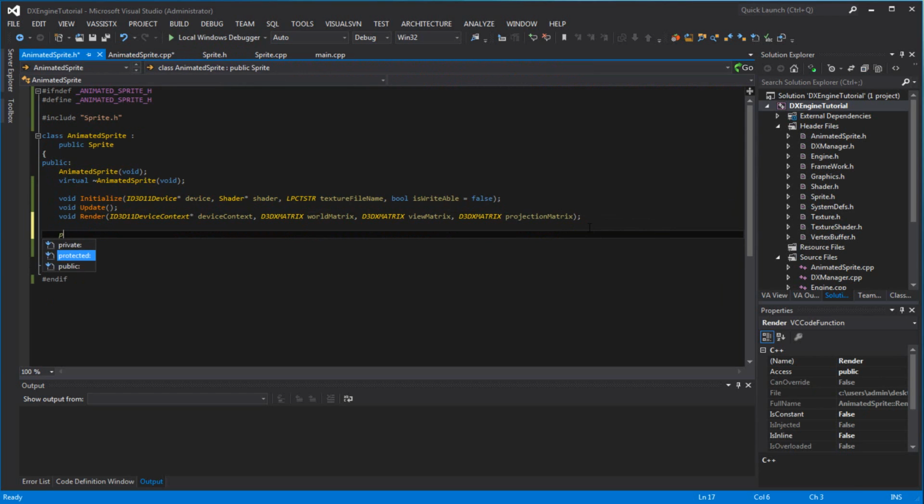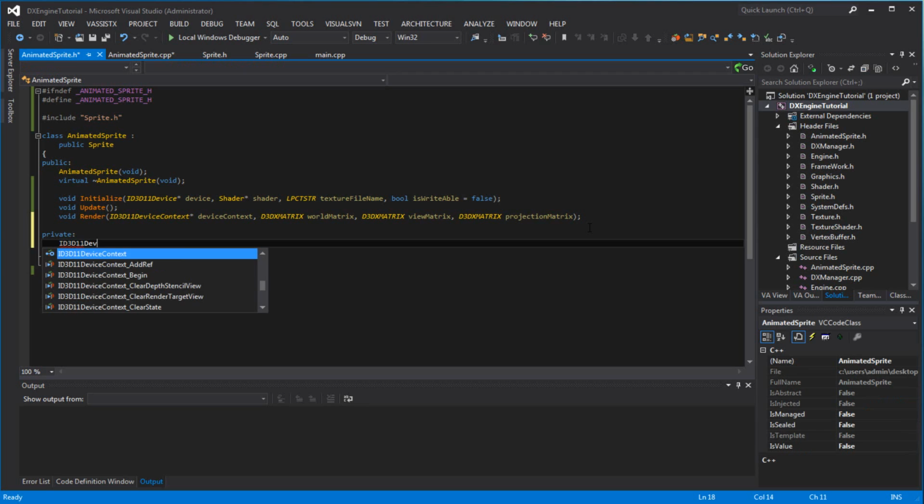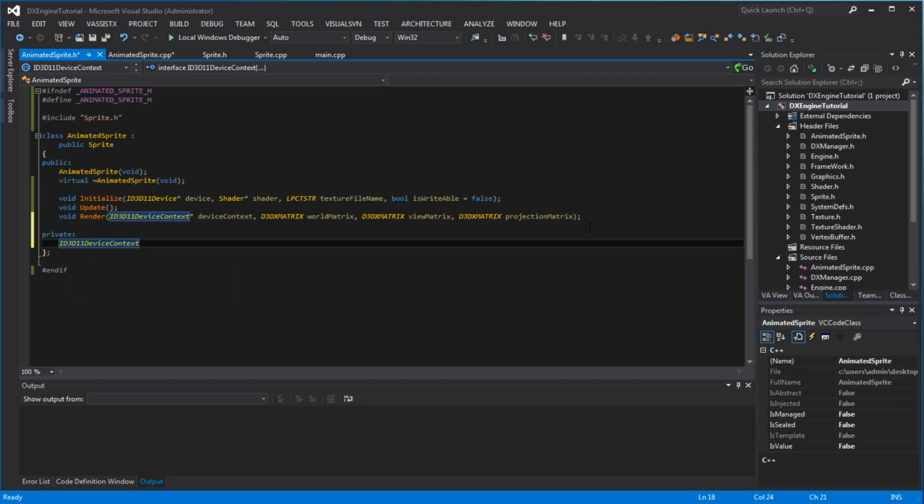Want to add some private members, variables. Actually, no methods, we want variables first. We want to pass in our ID3D11DeviceContext. The reason I keep it in here is because we can be calling it multiple times. I don't want to be going to engine, going to graphics, and then getting the context multiple times. I don't want to do that, so might as well just keep a reference of it.